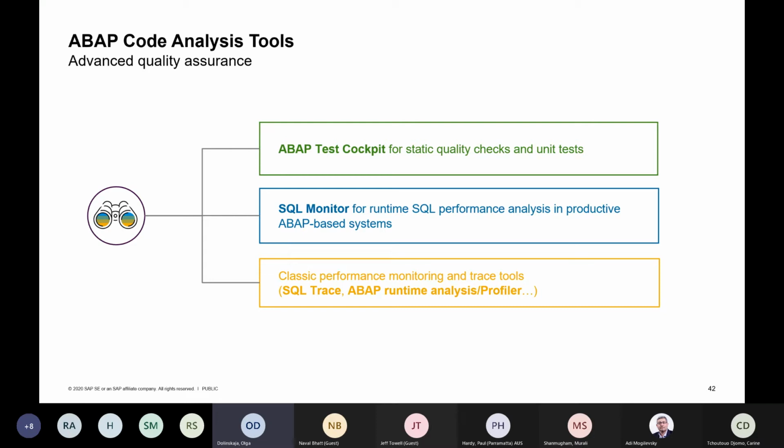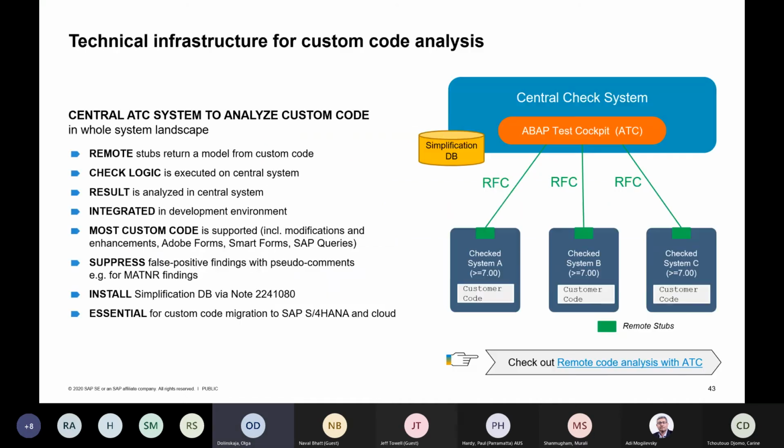We also have ABAP SQL Monitor. SQL Monitor allows you to analyze the performance of performance-intensive SQLs. And this is the tool of choice for the runtime analysis of SQL. Of course, you also have the suite of classic performance monitoring and trace tools like SQL Trace, ABAP runtime analysis, SAT, and Profiler, and so on.